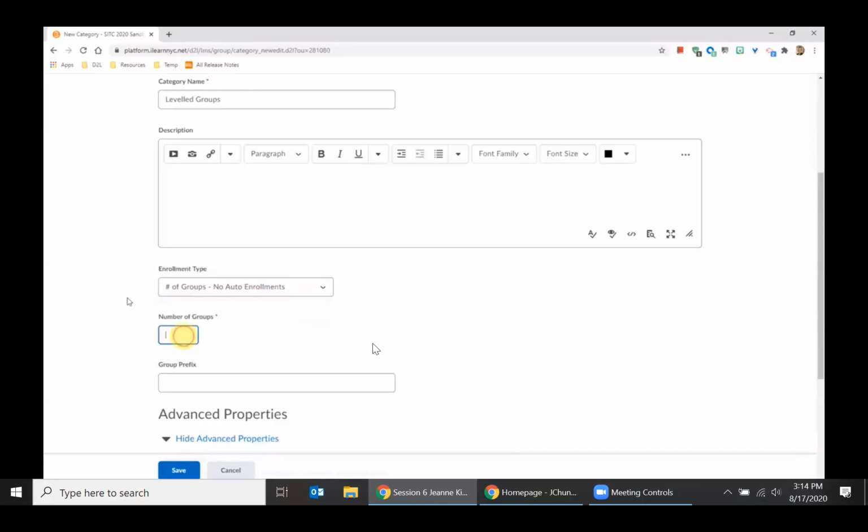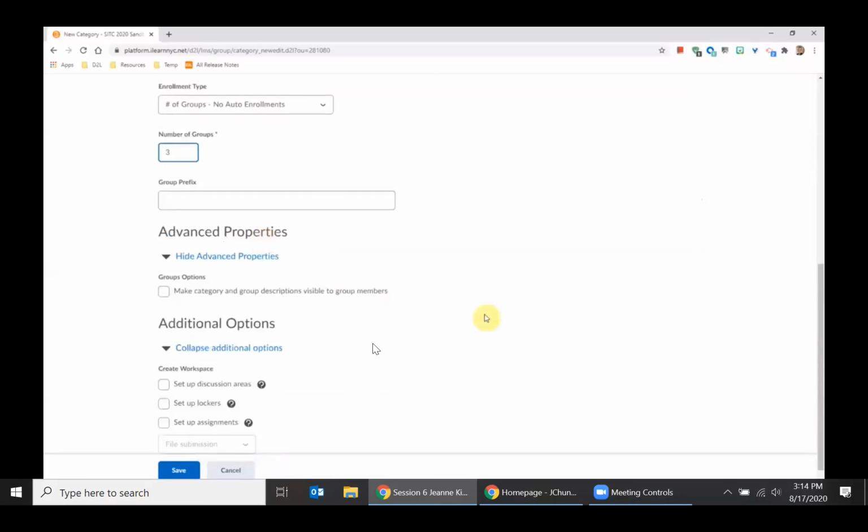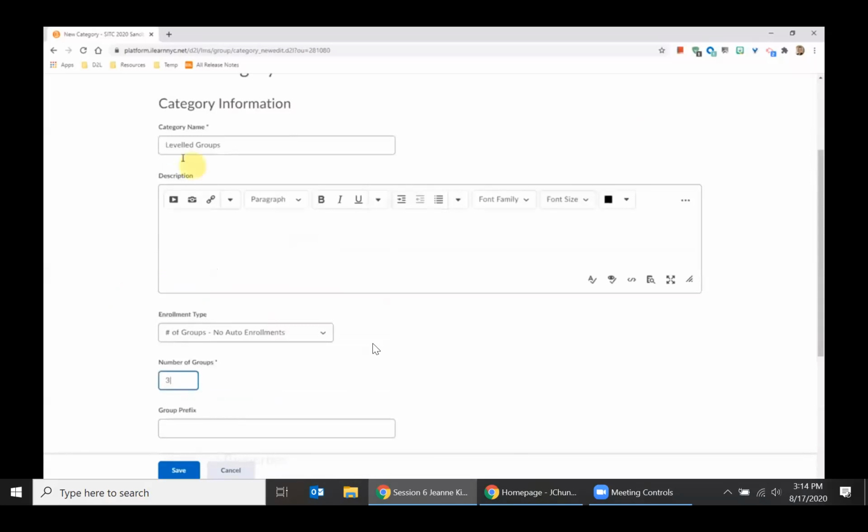And so like I said, I know I want to divide my class into three different groups. And that's really the most important field here. There's a couple of other additional advanced options, but we're not going to get into those. We're going to keep it really simple and just talk about those three places that you need to fill out to create your group. So your category name, choosing your enrollment type, and then how many groups you want. And so I'll hit save.